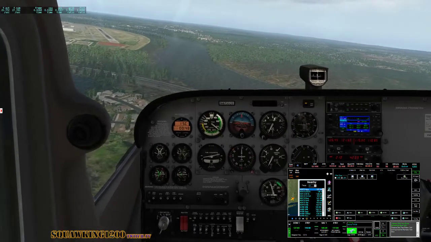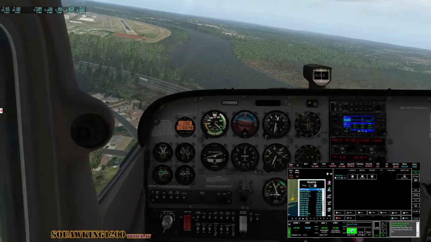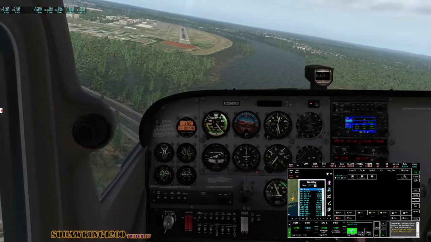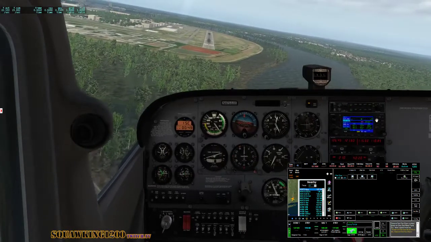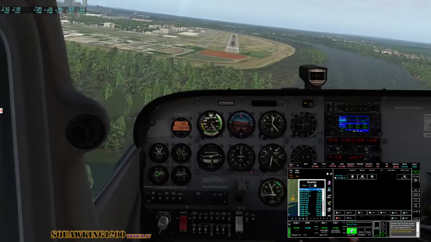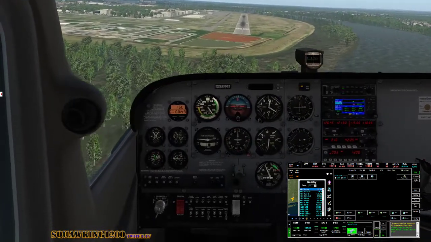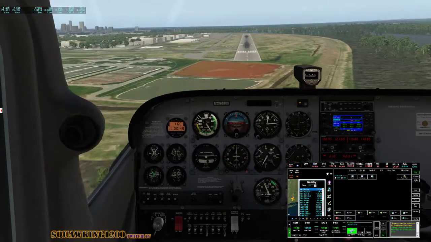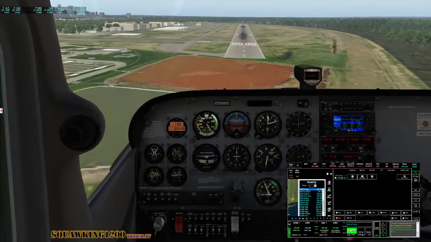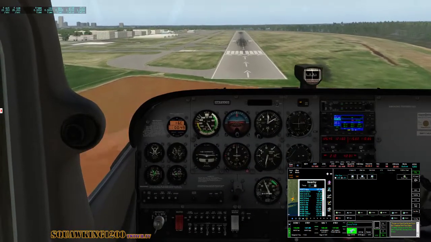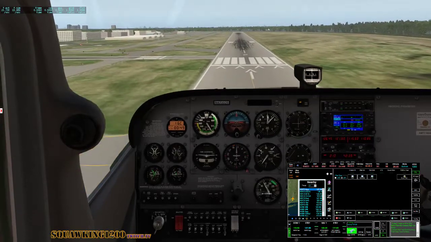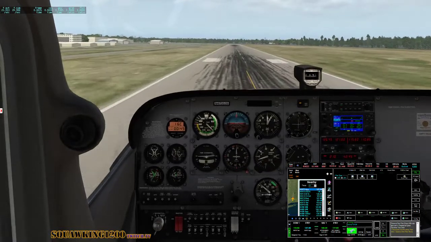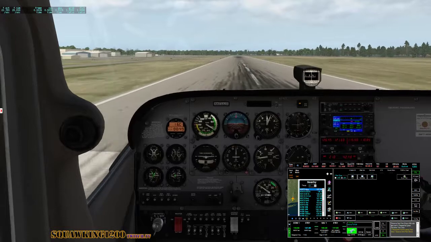Cessna 12 Bravo, turning final, full stop. Cessna 12 Bravo contact tower on 119.6. Have a good morning. Contact tower on 119.6, Cessna 12 Bravo. Cessna 12 Bravo, inbound for full stop. Cessna 12 Bravo, turning final 02, full stop. Cessna 12 Bravo winds are calm, cleared to land runway 20. Cleared to land 20, Cessna 12 Bravo.